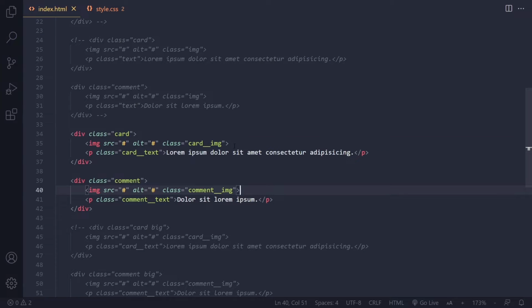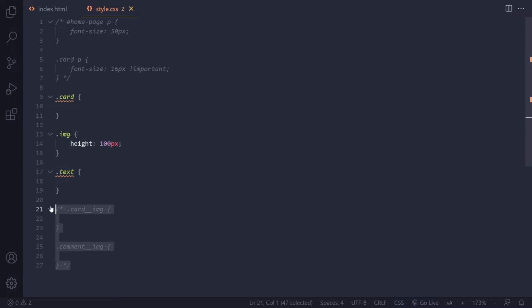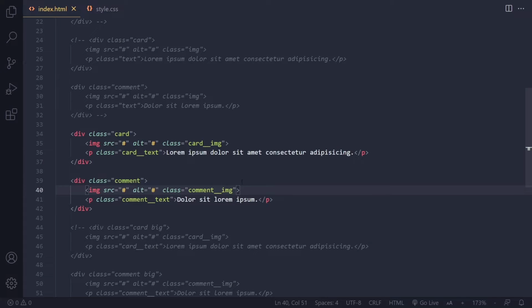So if we want to make this a height of 100 pixels and this should get a height of 50 pixels, well, we can just select those individually. Right, we could say, well, this should get a height of 100 pixels. That's for the card, the image in the card, and this should get a height of 50 pixels. Right, so now we don't have that clash anymore. So basically it's more modular right now. We have sort of a card module, right? And we have a comment module. And the styles for the comment image do not affect the styles for the card image, right?